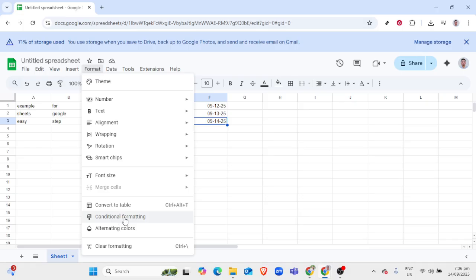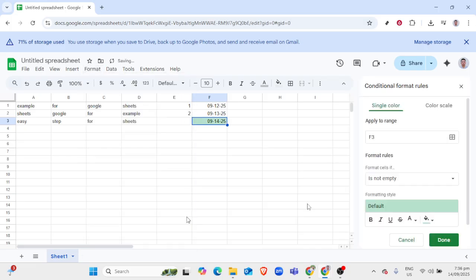In this Conditional Format Rules pane, you'll see an option to choose a range. Enter the range of cells that contain the dates you are working with. If your dates are, let's say, in column A, starting from row 2 through row 100, you'd enter something like A2:A100 in the range field.